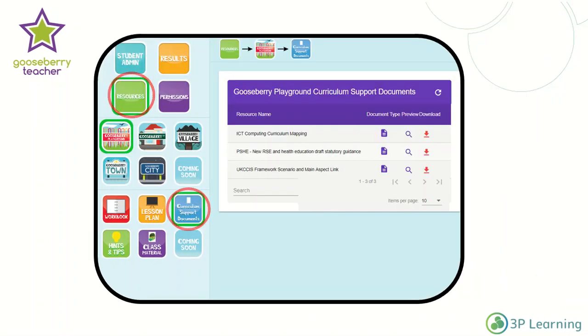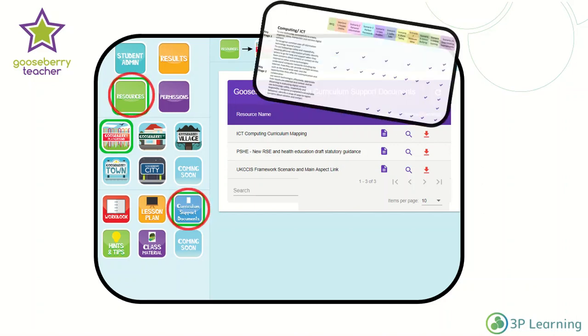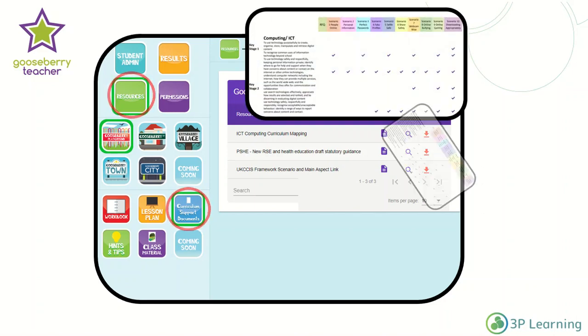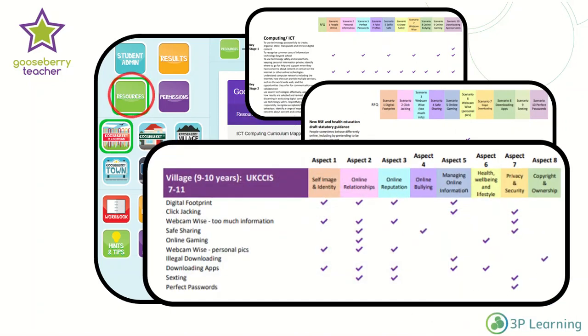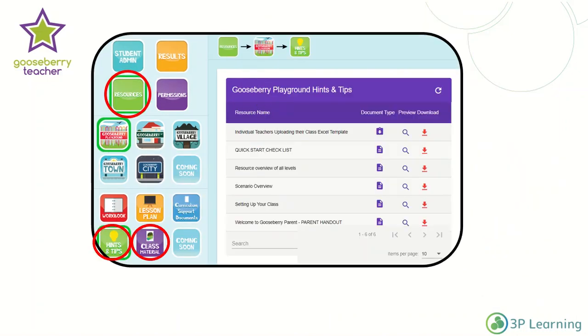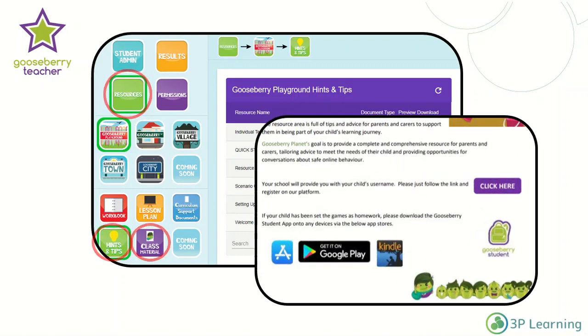There are also curriculum mapping documents showing how the scenarios closely align to the RSE and UKIS frameworks, along with being mapped against the PSHE curriculum with cross-curricular links into ICT. There is also a handy hints and tips and class materials section with a quick start guide, student login labels, and also a handy welcome email for parents introducing the resource and softly inviting them to be a part of their child's learning journey.